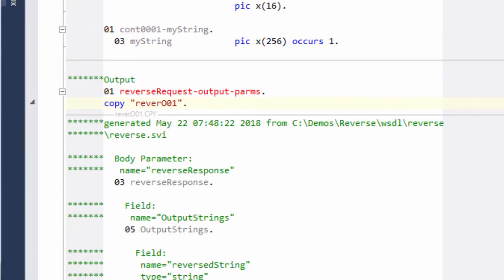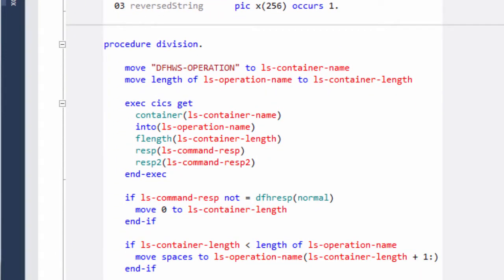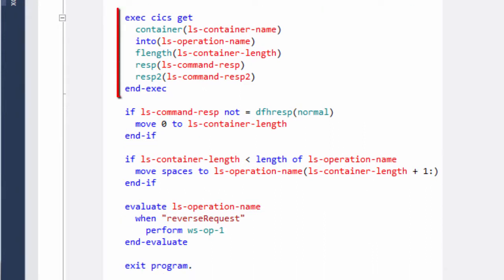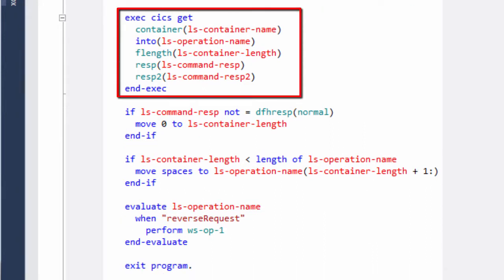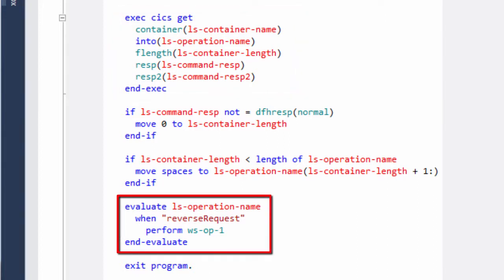Notice that the output copybook is nearly identical to the input copybook. This is because the input and output data uses the same basic structure. Here in the procedure division, this EXEC CICS GET reads in the SOAP request from the container. Further down, the SOAP request is evaluated. If the operation name is reverse request, the program performs the WSOP1 paragraph.